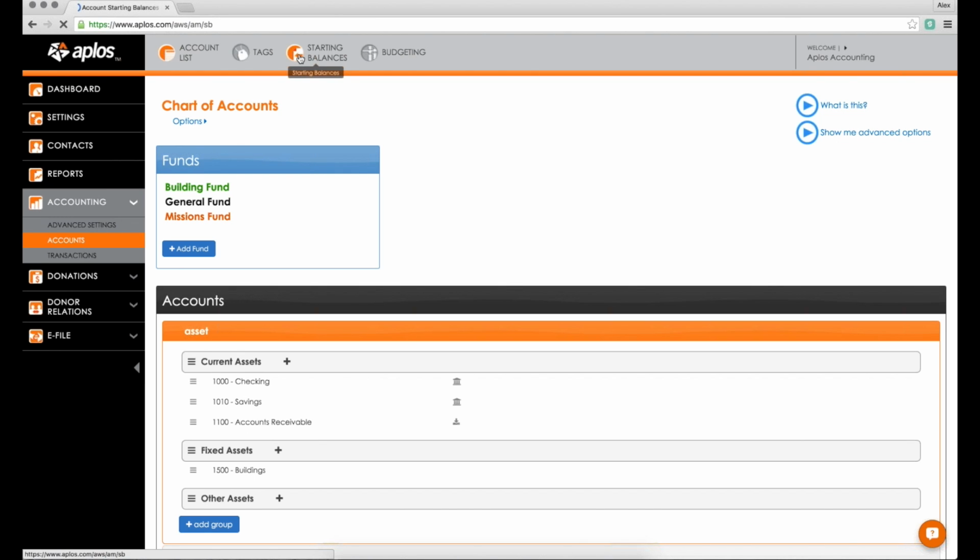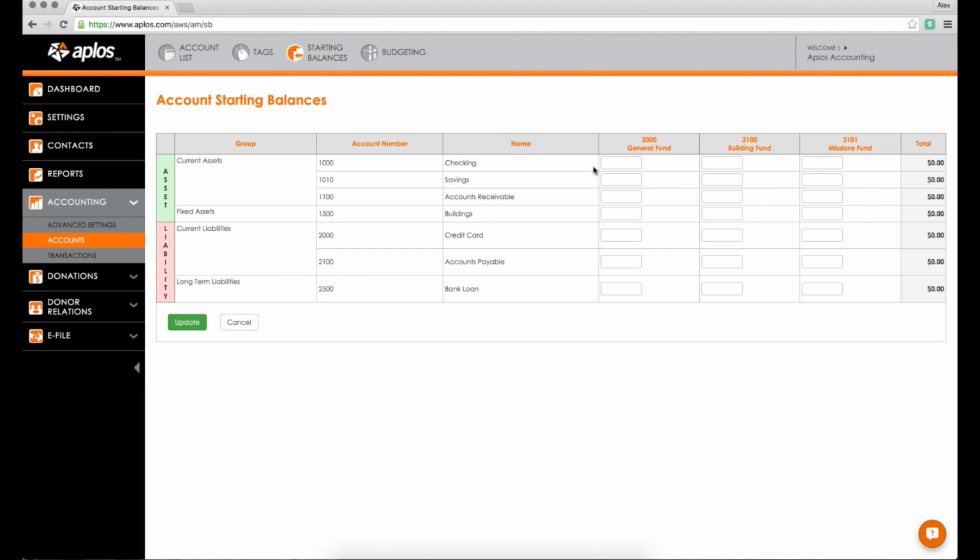So what you would need to do is go to starting balances up here at the top. And that's going to list your assets here. So all the different things that I own, right? All my possessions, and then my debt. So my current credit cards or my payables or my long-term liabilities there. And then at the top, you've got your funds. Okay, so how this works is whatever the balance is in each one of these accounts, you're going to want to enter it divvied up among your funds like so.